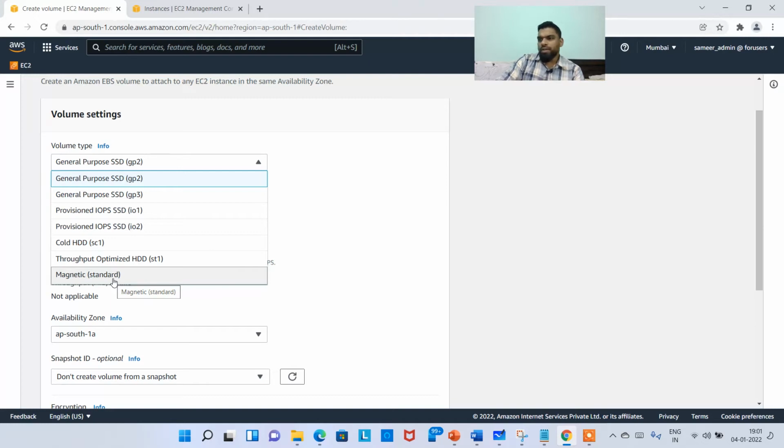Amazon is not recommending to use this. Cold HDD and throughput optimized HDD are only used for cheaper rates, but it will be very slow. When you compare, provisioned IOPS is like a race car. You can use it for high performance applications.